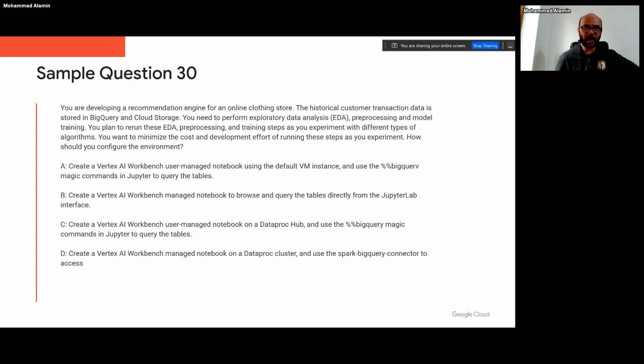You are developing a recommendation engine for an online clothing store. The historical customer transaction data is stored in BigQuery and Cloud Storage. You need to perform exploratory data analysis, pre-processing, and model training. You plan to run the EDA, pre-processing, and training steps as an experiment. How should you configure the environment? Option A, create a Vertex AI Workbench user-managed notebook using the default VM instance.